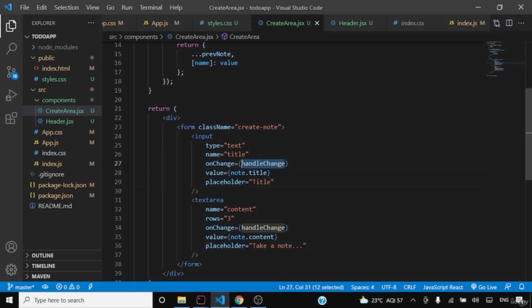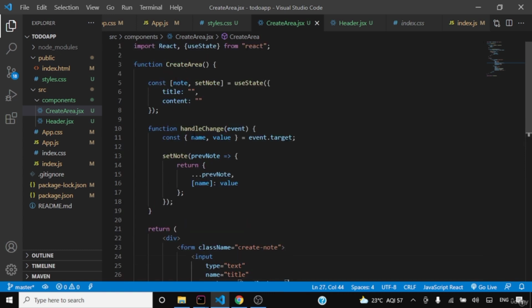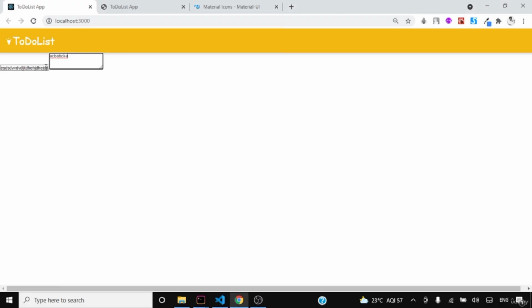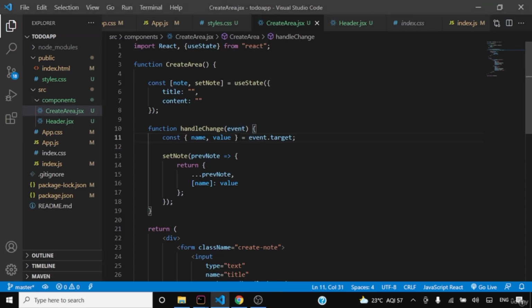Since handle change is a JavaScript function, we are specifying that inside curly braces. So inside HTML, whenever you want to use JavaScript, as you know, we will be using curly braces. So now what is this handle change function doing? It is taking an event. What is the event? The event that is triggering this function. That is typing some text by some user. It can be the client or the server user, somebody is typing the text and triggering the event.